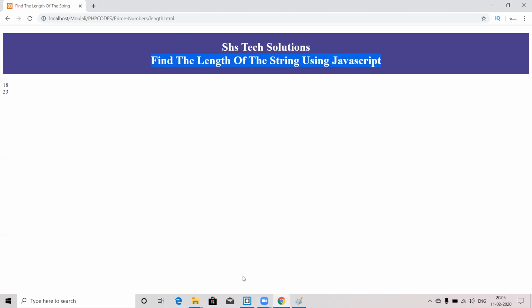Today we discuss how to find the length of the string using JavaScript. This is the output. How to write this code, I will explain each and everything step by step. Before going to coding, I will say one thing.